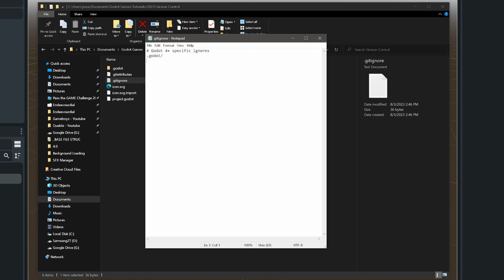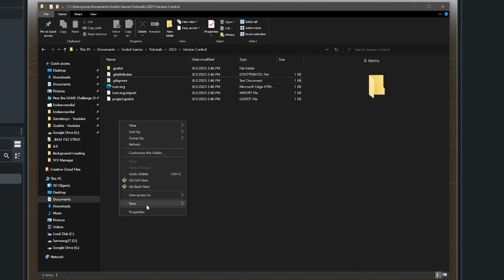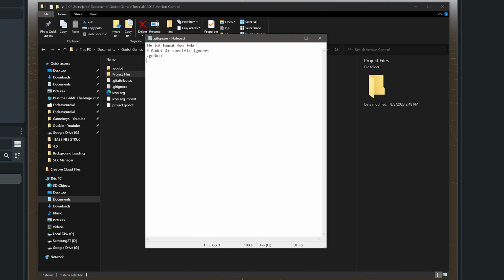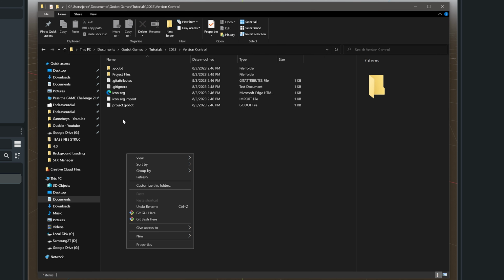And if you wanted to add any more exceptions, we could create a new folder, call it project files. If you wanted to save any like Aseprite files or anything inside of here, then all we need to do is say project files/ and Git would ignore this entire folder as well. So we'll save this, close out of that, and once we have everything set up, all we need to do is right click and select Git Bash Here.